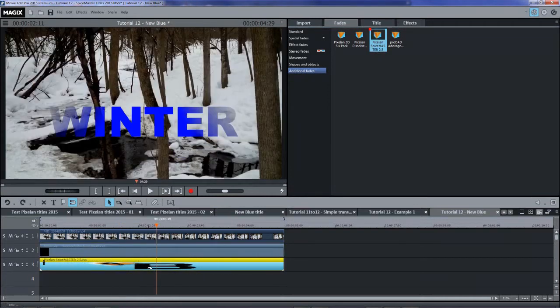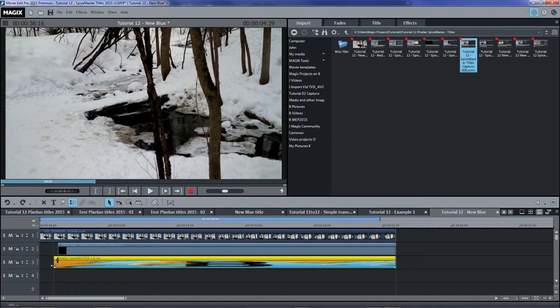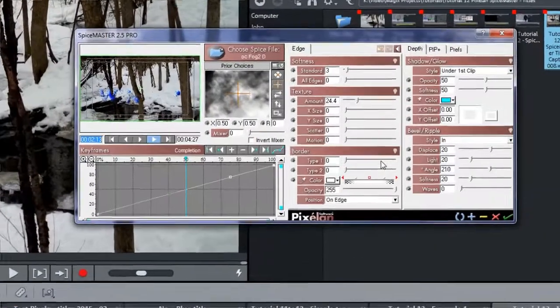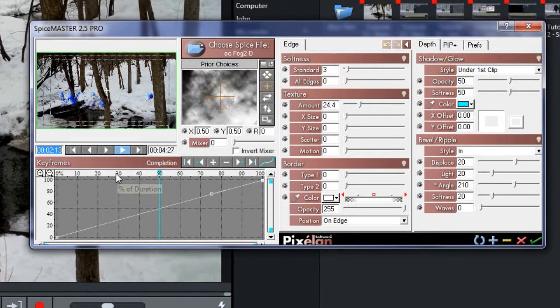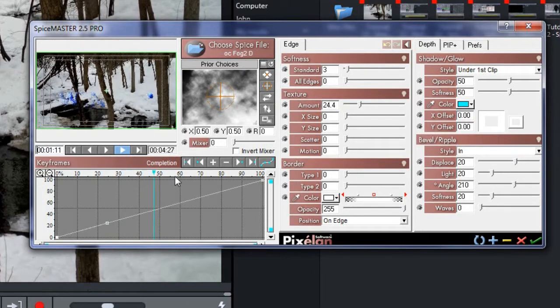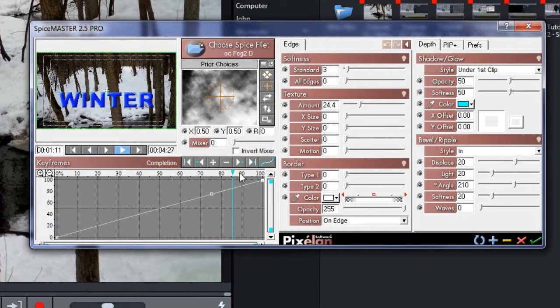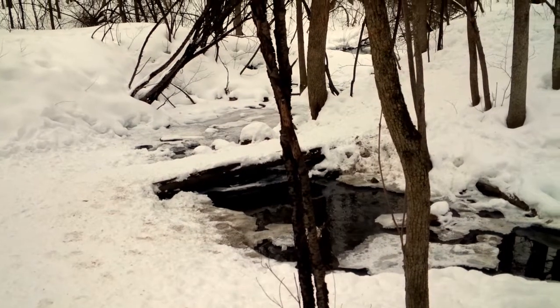Apply SpiceMaster to track 3. Once again, move the beginning of the second clip and also the SpiceMaster effect away from the beginning of the first clip, or you won't be able to see the effect in SpiceMaster interface. Open SpiceMaster, and now we see everything that we need. Make sure that you've got the PIP set to Title Alpha, and you'll see the title and the background. And you can apply any effects that you want, as I did before. Let's take a look.